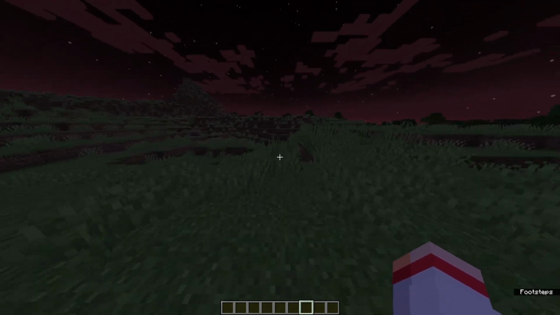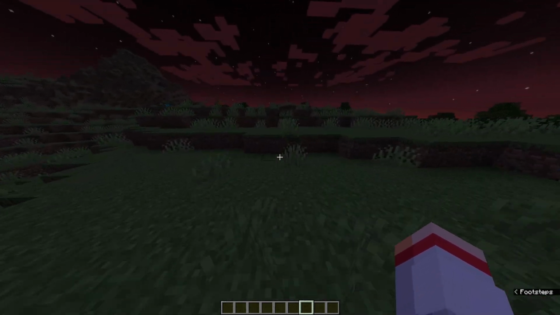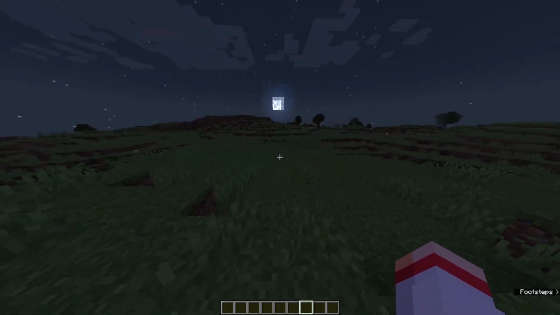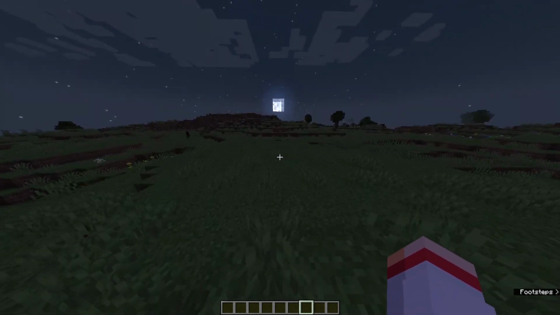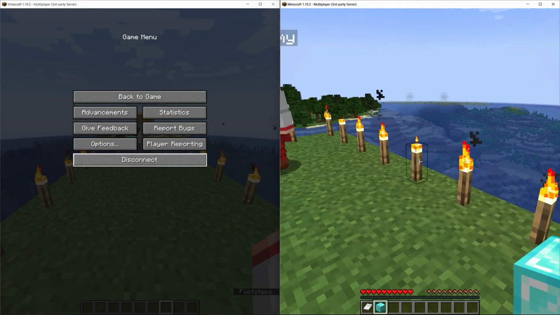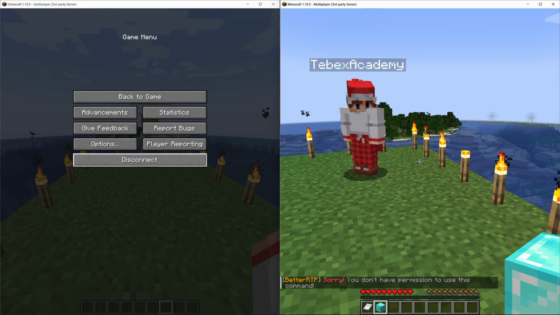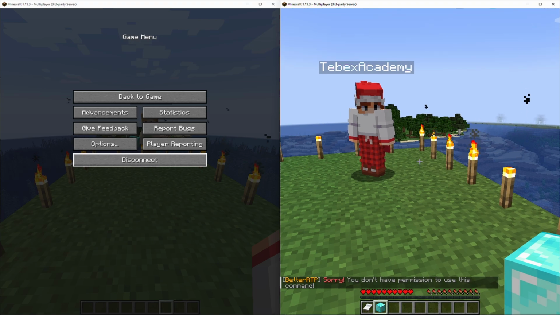So we are a lot further away than we were before, and those new minimums and maximums are definitely working. So I will open up my second account and then let's look at some permissions. On the left is my admin account or operator account, and on the right is my normal player account. If I try to do /RTP, it says, sorry, you do not have permission to use this command.